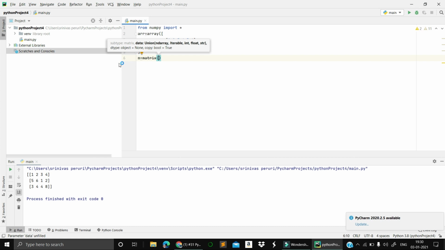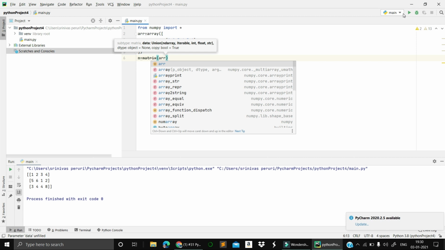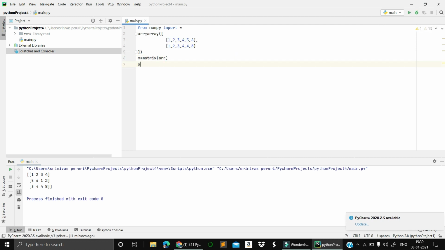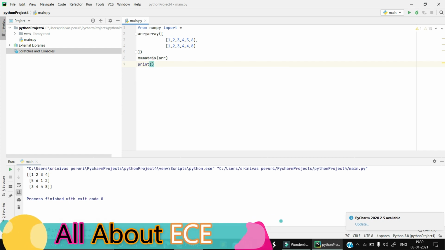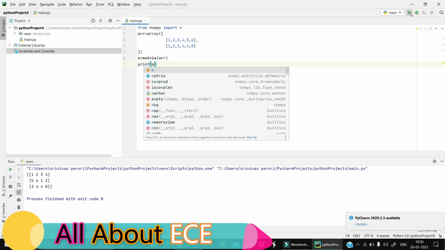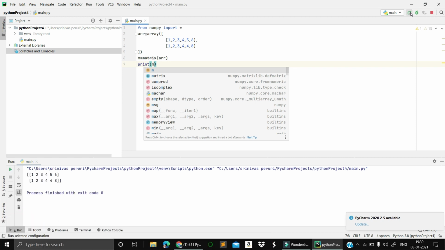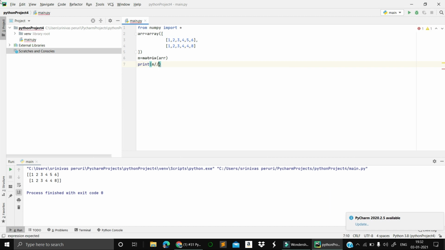In that, we need to pass the elements. If you run this one and print the matrix m, you will get the same output. The output of the array as well as the matrix is the same thing. But I don't want this one.